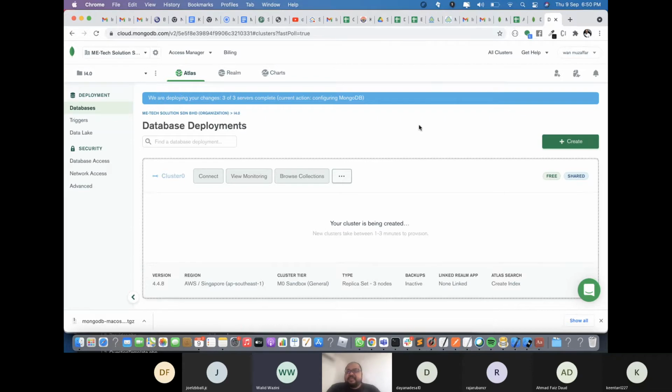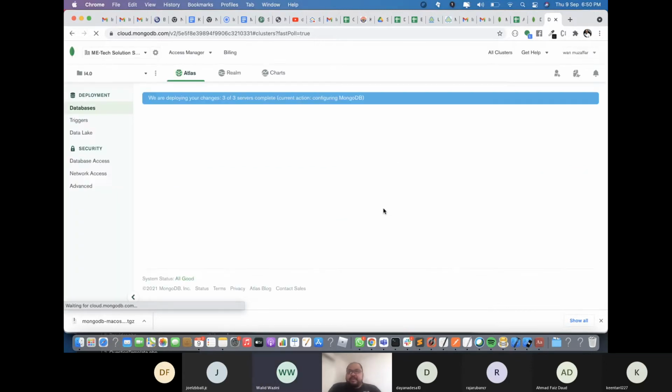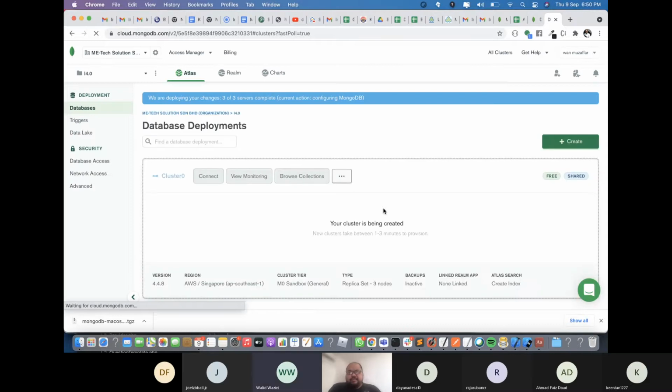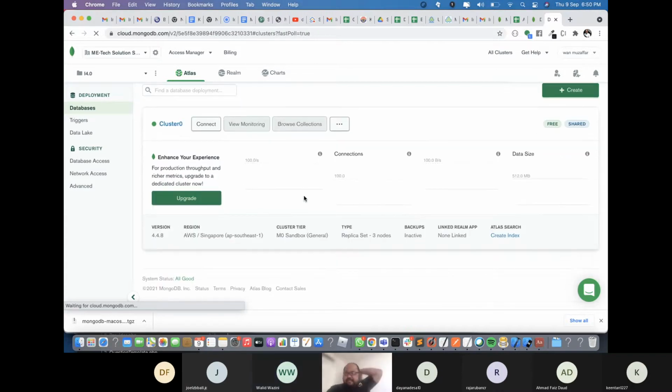Your cluster is being created. We wait a moment. Alright, your cluster is being created. We wait a moment. I will show you how it looks once it's created. Alright, it looks like this. I will have the word upgrade. I will have 100% connection, data size. Alright, this means my database has been created.